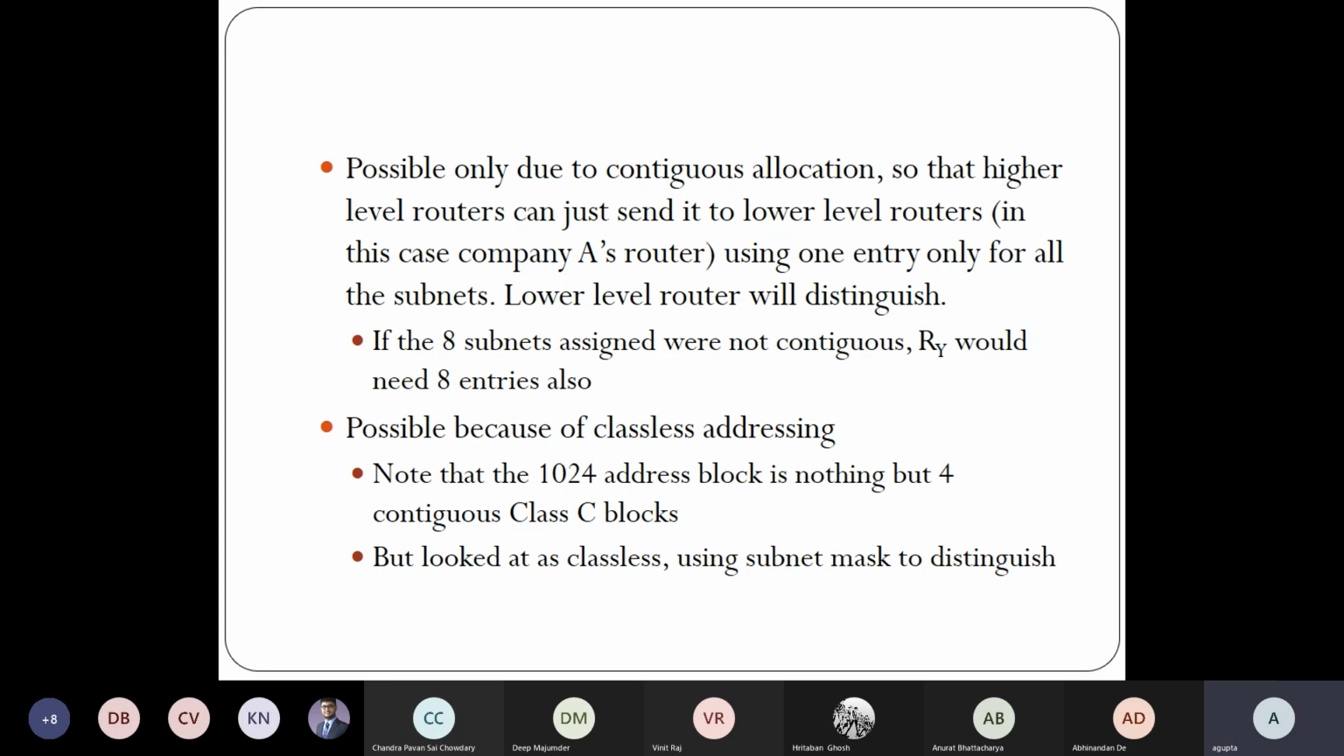So this is what is called supernetting or route aggregation. It keeps higher layer routing tables small because they can aggregate routes to have one entry for maybe 10 networks that are contiguous. It's possible, remember, only due to contiguous allocation. So CIDR is a technique encompassing both contiguous allocation and this routing table aggregation. And this is just talking about what I said basically. So it's possible because of two things, contiguous and classless.